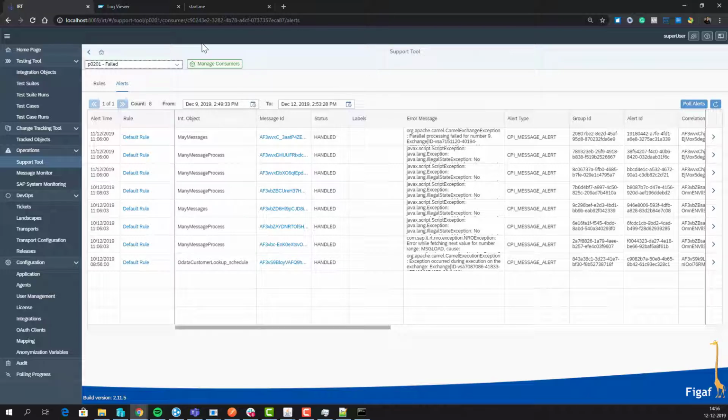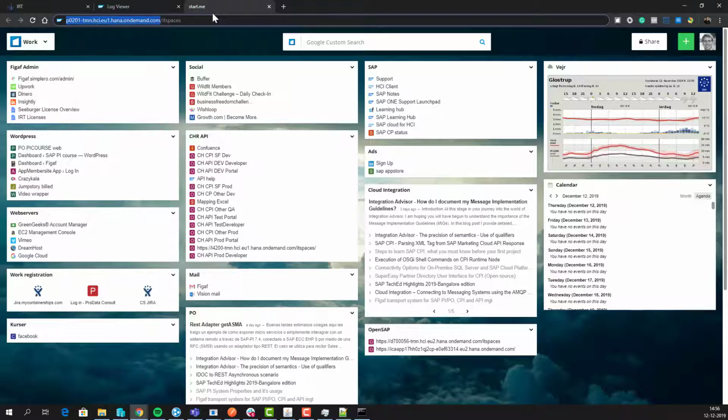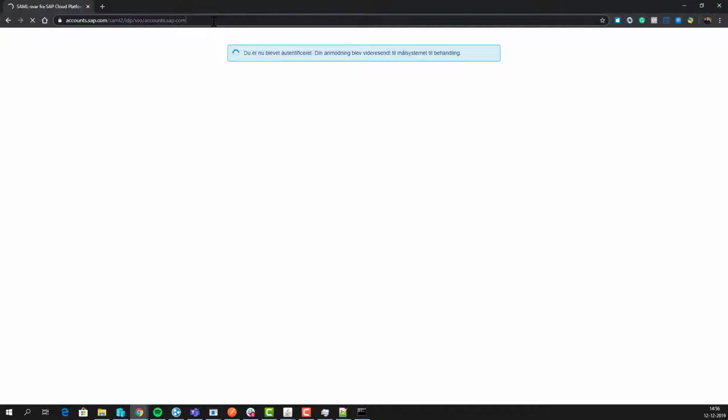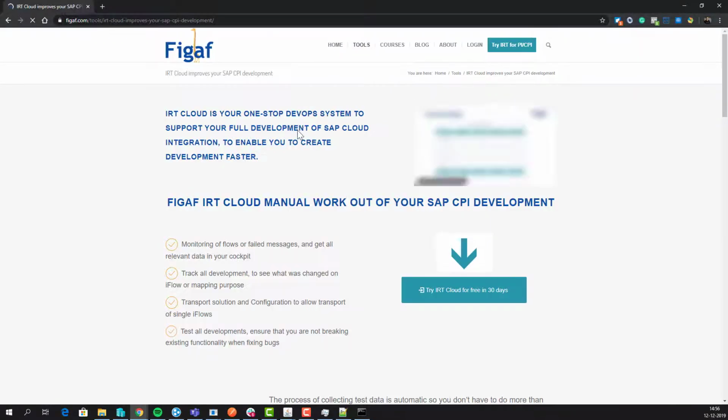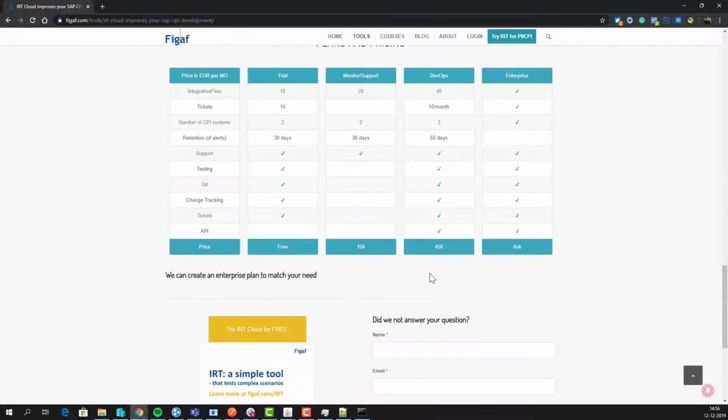And obviously you can run the Figaf IRT tool on your laptop, but preferably a server. If you just want to monitor CPI, you just go to figaf.com/IRT cloud. Then you can sign up for our cloud offering. And if you just want the monitoring, it's 150 euros a month. So it is really affordable and will enable you to monitor these rules a lot easier.